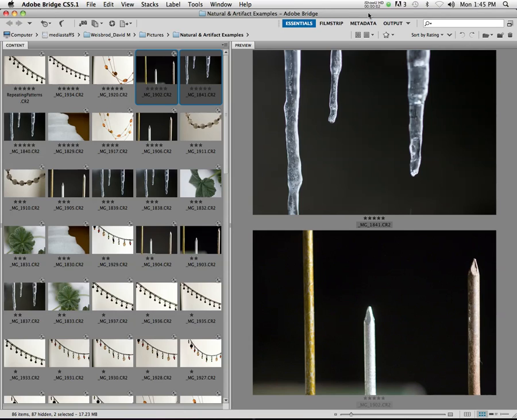Now, once you've figured out what your two best images are, you've got to look at them, and you can see I've got these two here. Again, I might or might not choose these two, but I'm going to show you the process by which we're going to go forward.